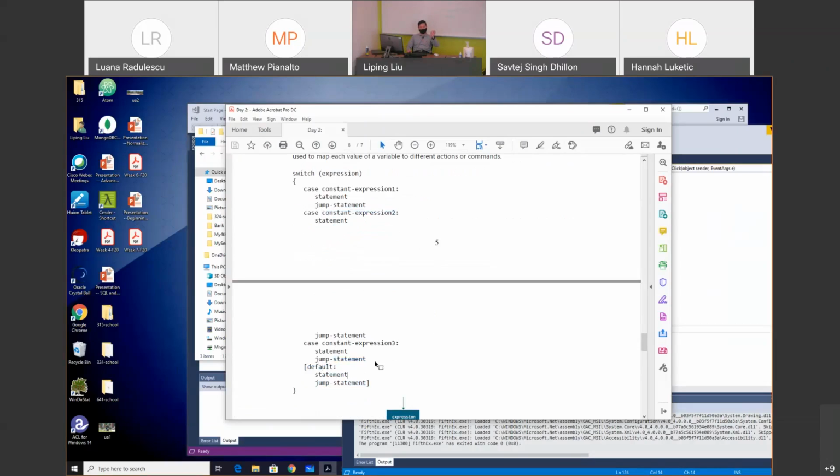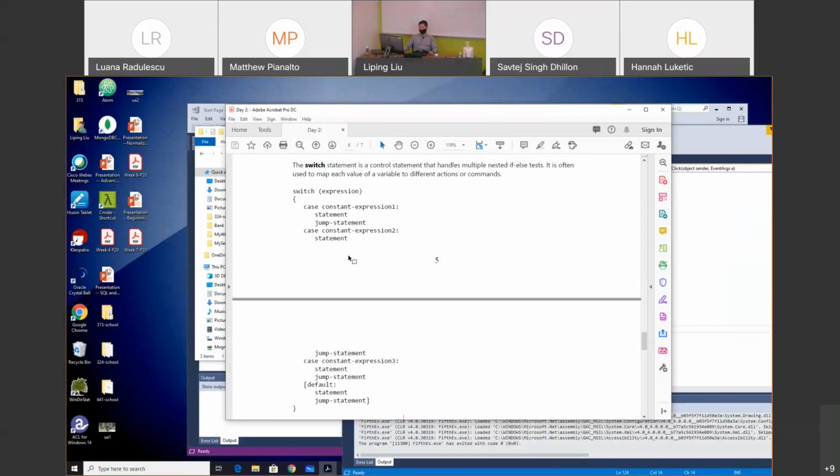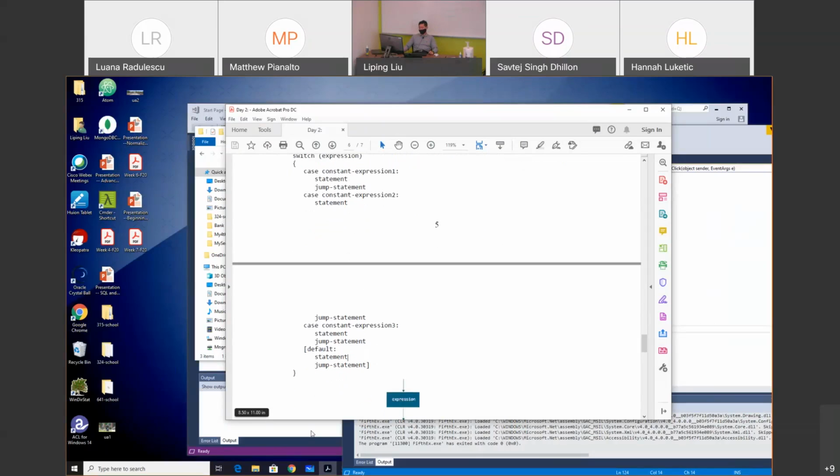So we go 0, 1, 2, 3, all the way to 6, right? I want to change 0 to Sunday, 1 to Monday, and 2 to Tuesday, like that. In that case, you can use if else. However, it would be much easier to use a switch statement. So let's use the same project to create that.